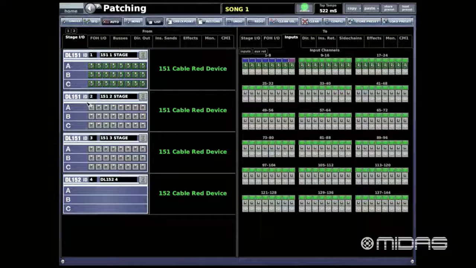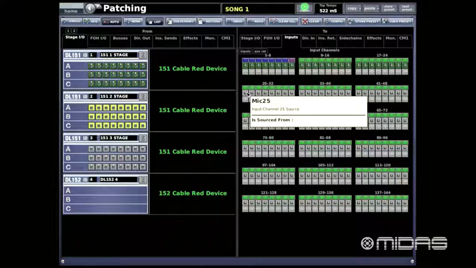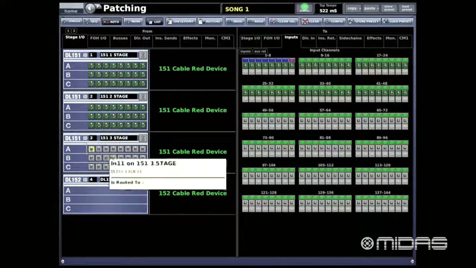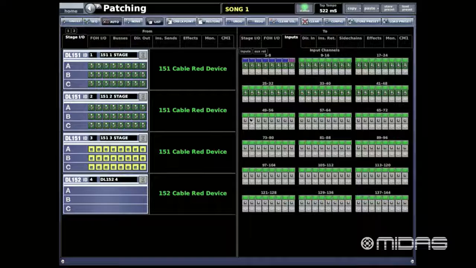So for me, if I was just working from scratch and I wanted all my 72 inputs, I could have 72 inputs patched in seconds. Okay, very, very simple and easy to use. And like I said, everything is going from where it's coming from to where it's going.